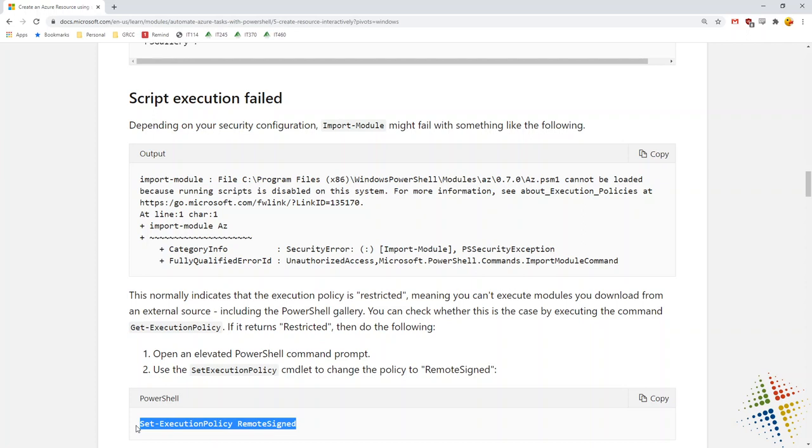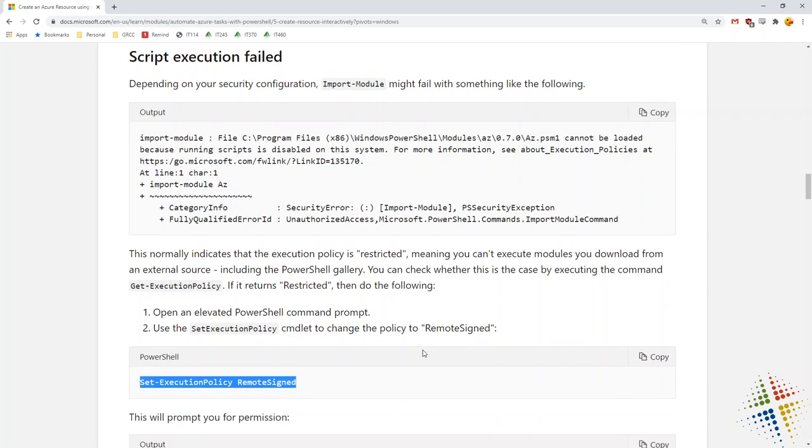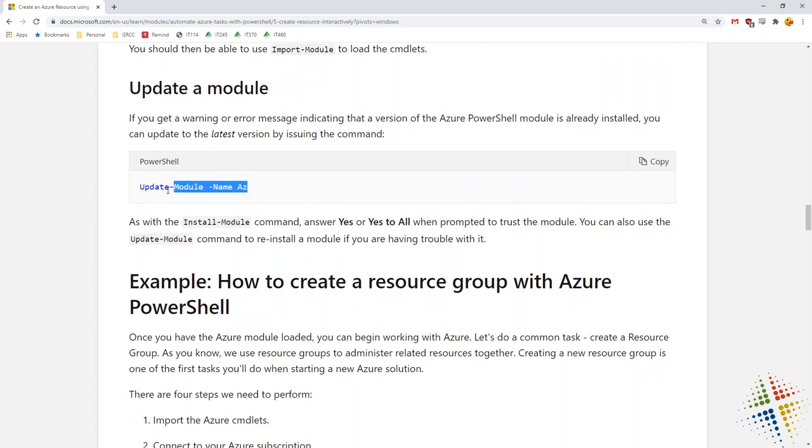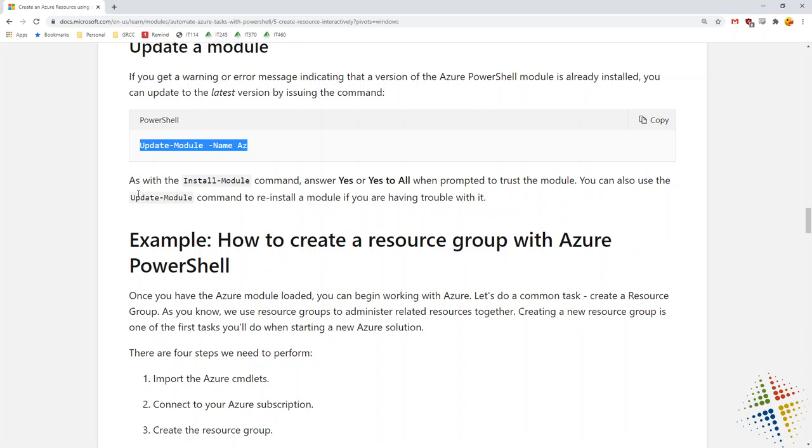Now, if you've worked with PowerShell a lot, that right there is perfectly obvious to you. If you haven't really worked with PowerShell a whole lot, that might be new to you. Basically, that's saying, what kind of scripts should I trust? Should I trust all scripts or just specific types? And here we're saying, yeah, go ahead and trust scripts if they're signed, if somebody has gone ahead and written their signature on it to confirm that they are valid scripts. If necessary, you can run Update-Module to update it, just to make sure you're on the latest version.